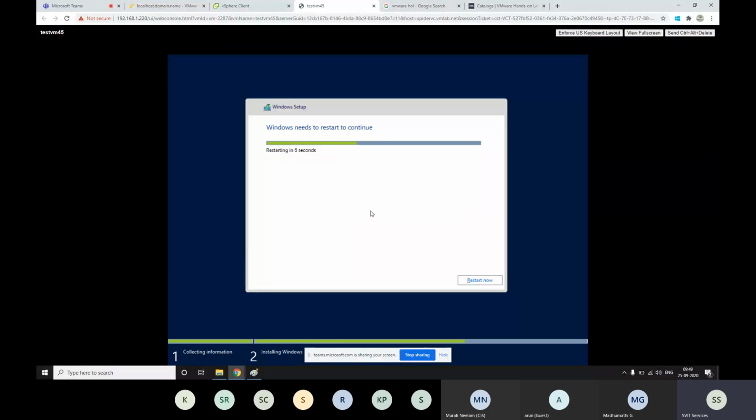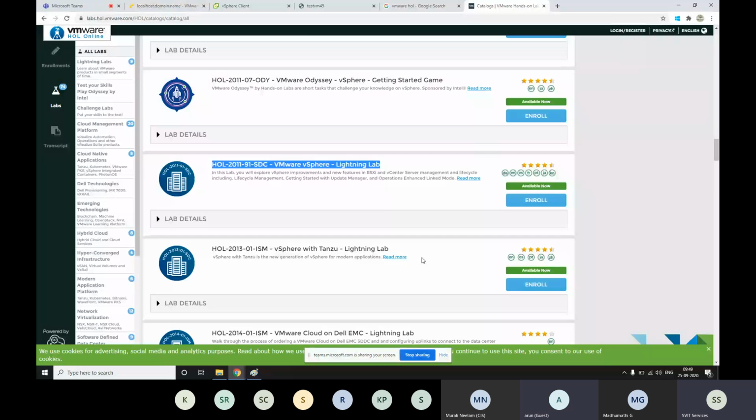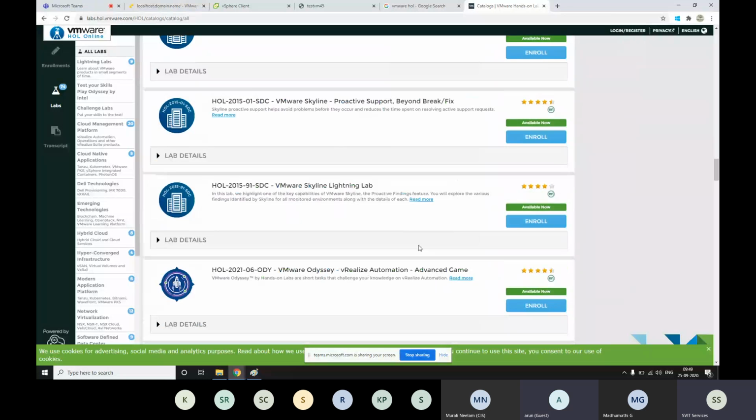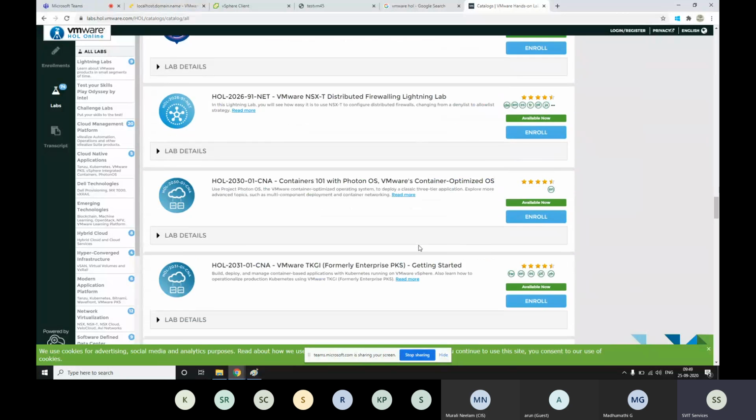So the OS installation is almost done. It will reboot once. But you'll not be able to do all of them, only a few labs. Although it is in real time, the direct ESXi servers and all you can't build.